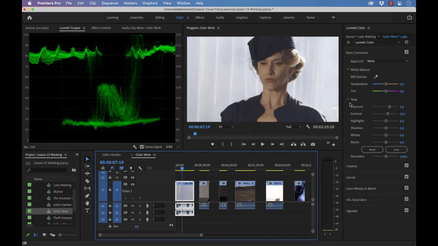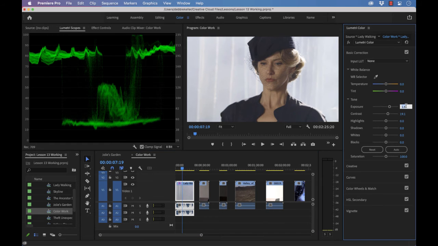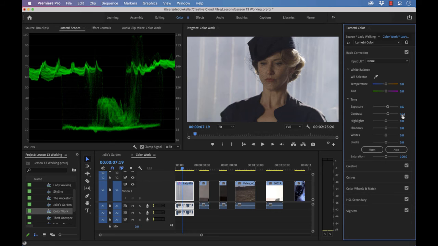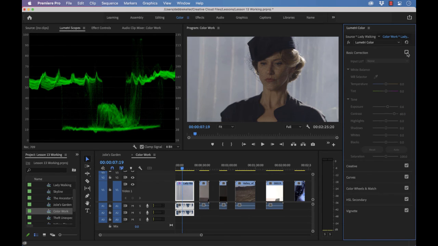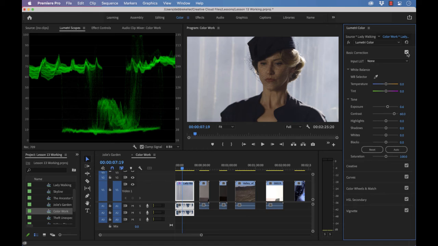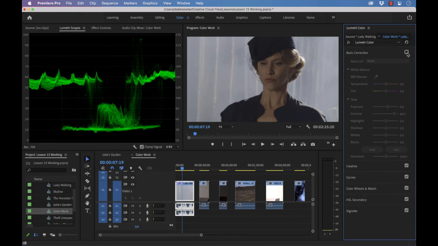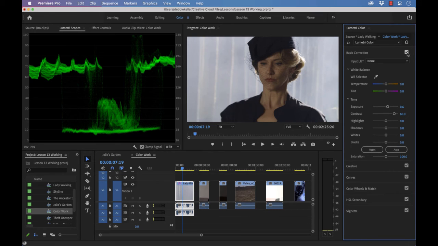00000719. There's a section of sharp focus. Try an exposure setting of 0.6 and a contrast setting of 60. Your eyes are likely to adjust quickly to the new image. Use the checkbox to toggle the basic correction section off and on to compare the image before and after.